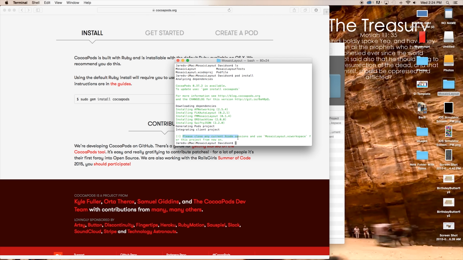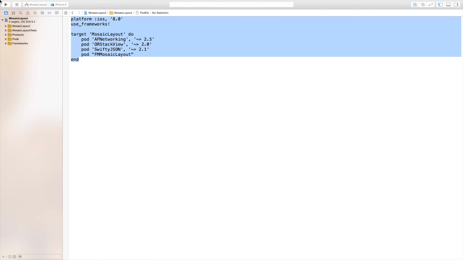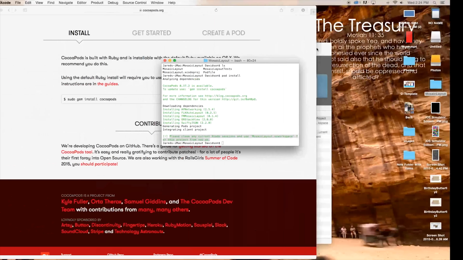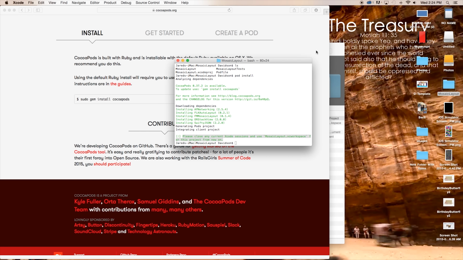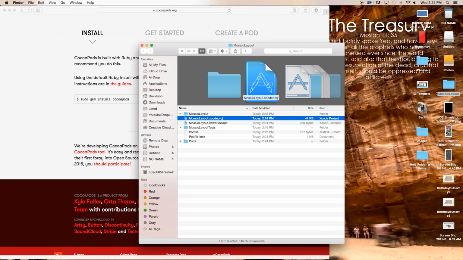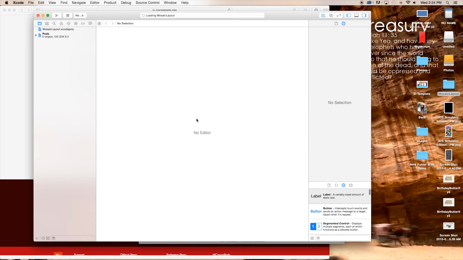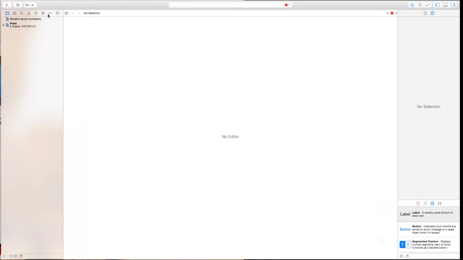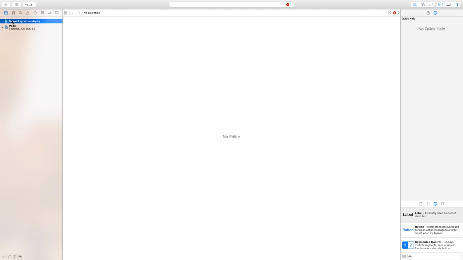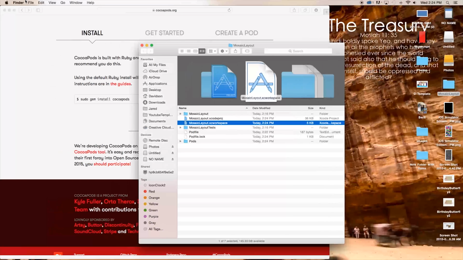Now, down here, it says please close any current Xcode sections that use Mosaic Layout.xcworkspace. So we need to close out of that Xcode project that we had before and head back over to our Mosaic Layout file and open it now by Mosaic Layout.xcworkspace. So if we were to double click on this now and open it up a bit bigger, we can now head over to our Mosaic Layout.xcodeproj.